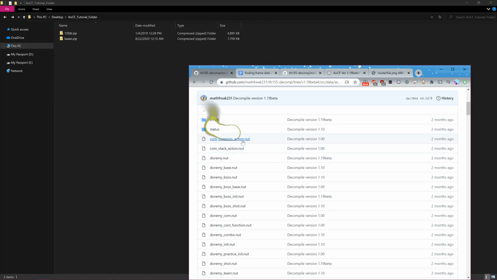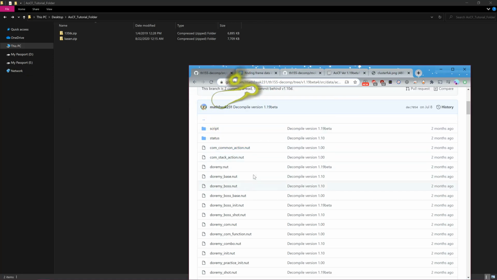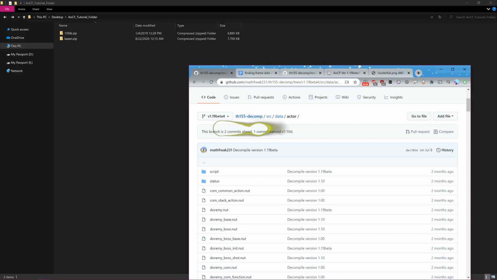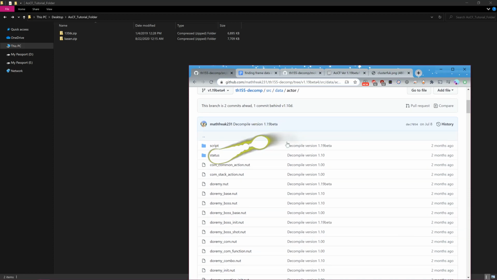So you're going to need his website. He has two of them. He has version 1.10D, which is the official version, but in the Discord that I'm in, we are currently using 1.19 beta 4. The reason we're using this is because it fixed a lot of the problems we had on the official one, since the official one has discontinued any updates.